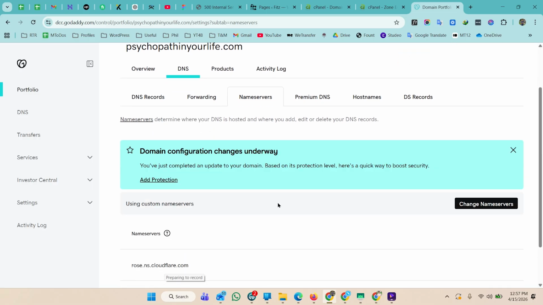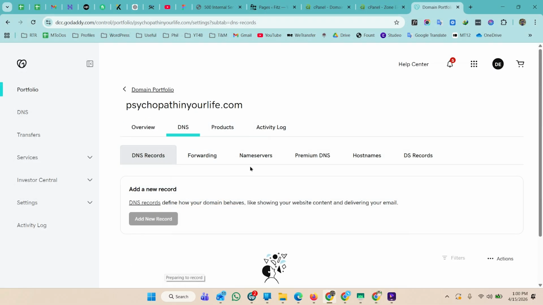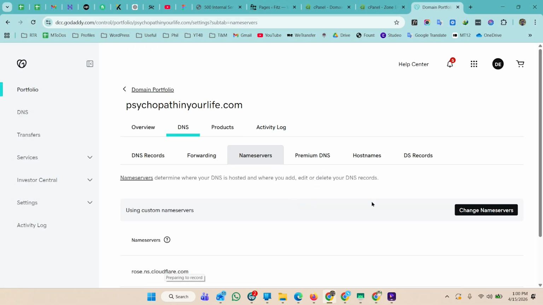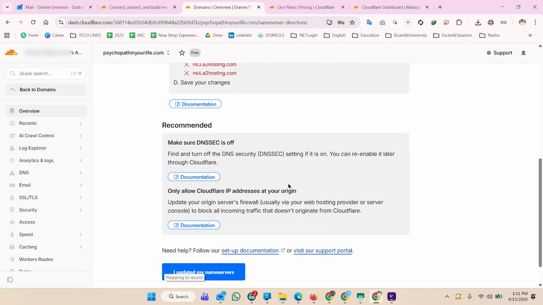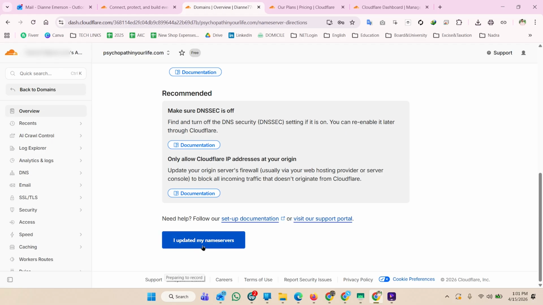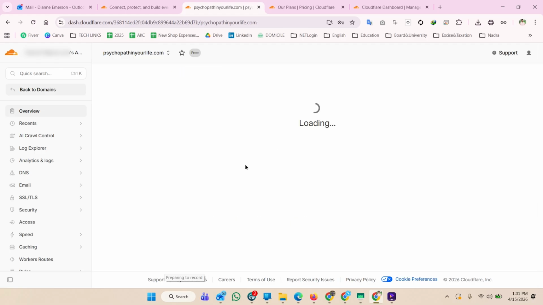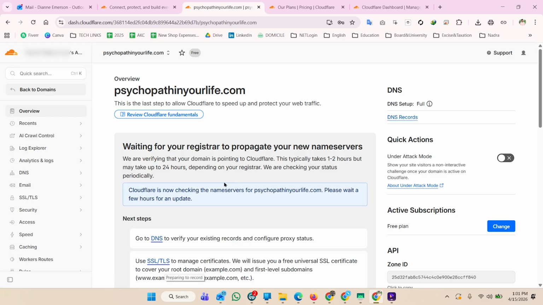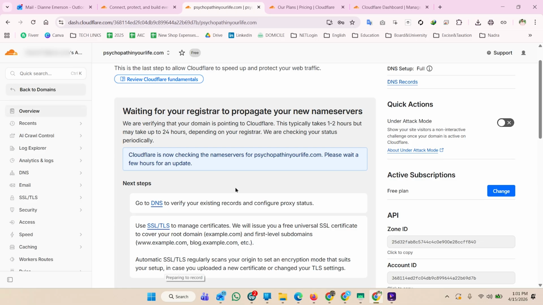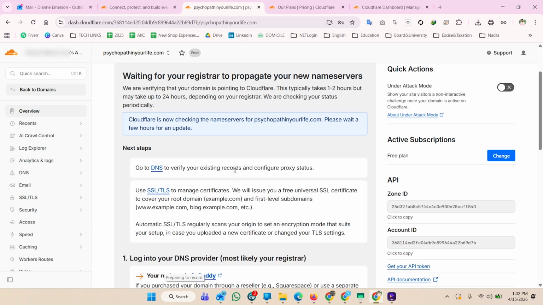In your domain settings, you can click on DNS, and then in name servers you have to change to the name servers provided by Cloudflare. Once you are back on your Cloudflare dashboard, you can click on I updated my name servers. On this screen you can click on check name servers now, and Cloudflare will keep checking in the background, and once the change has propagated, it will send you an email letting you know your site is now active on Cloudflare. You can also see a notice that Cloudflare is now checking the name servers for my domain, so we have to wait a few hours for an update.